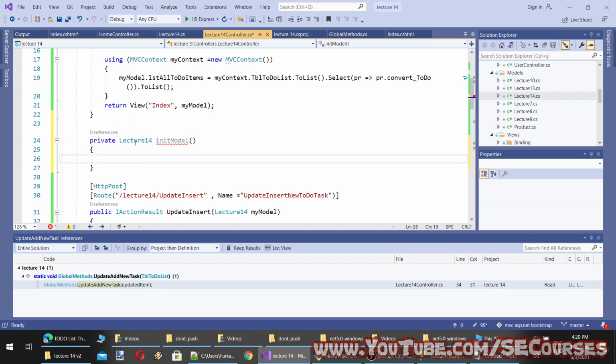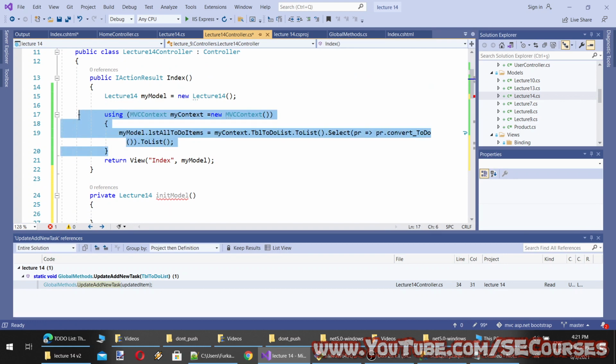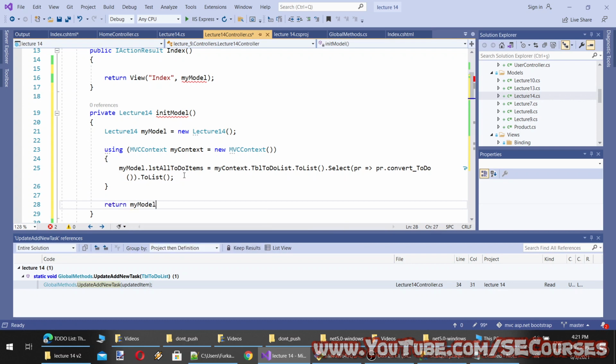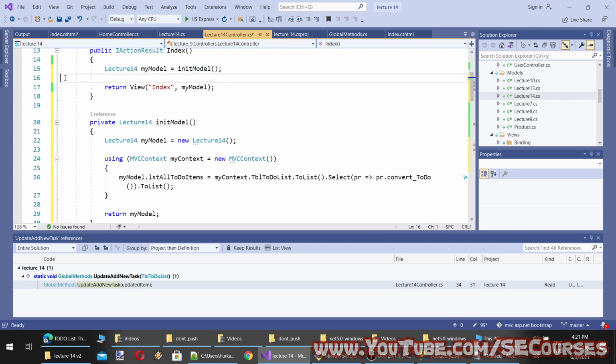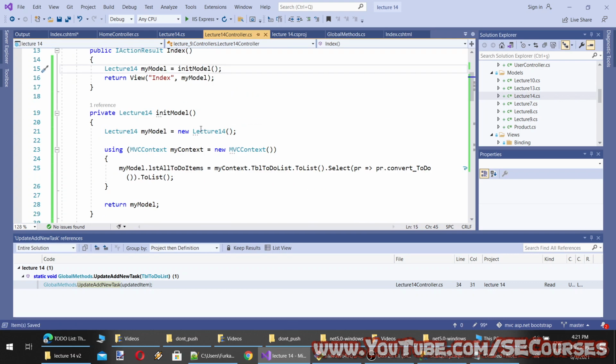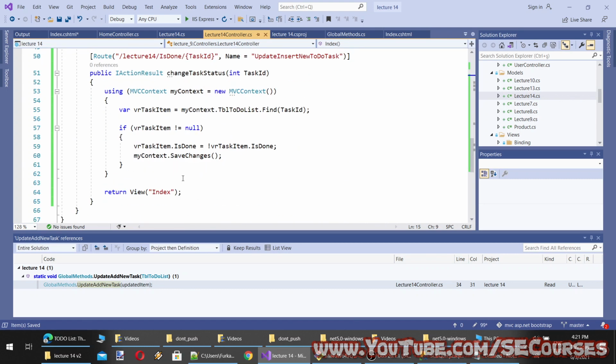So this will return a model, and basically it will return my model like this, and we will have lecture 14 model equal to init model. Okay, and then we are going to get the model again, like this. Let's see here, and we will return it.